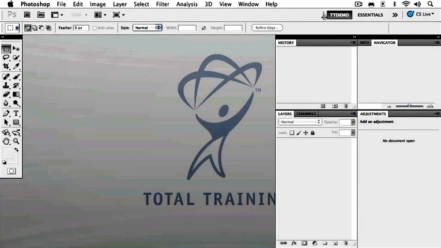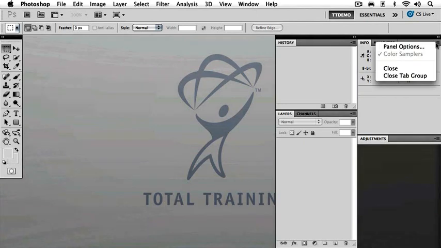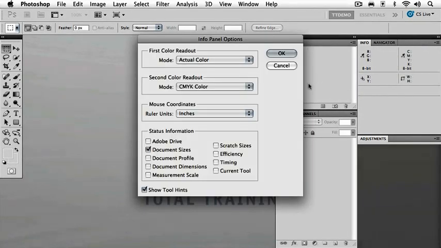And now, before we bring in some images in our next lesson, what I want to do is go over a couple of panel options. We'll start with the Info panel, and we'll click on the right flyout menu, select Panel Options. Now we've got document sizes checked, and that's a handy thing to see, but we're also going to check document profile and document dimensions. This is going to allow us to see crucial information about the image at a glance without having to hunt through menus, and that's going to be a big productivity booster.